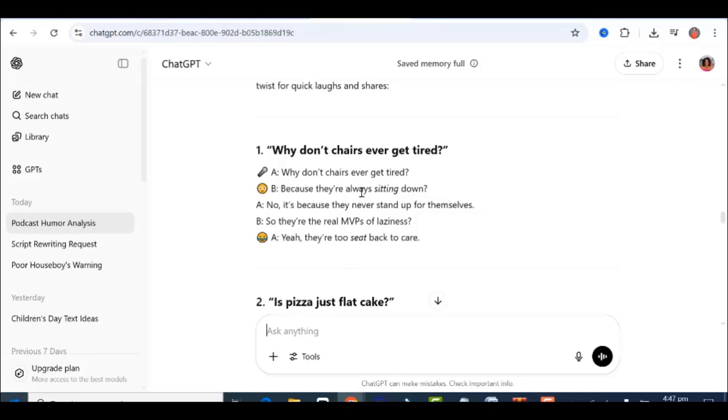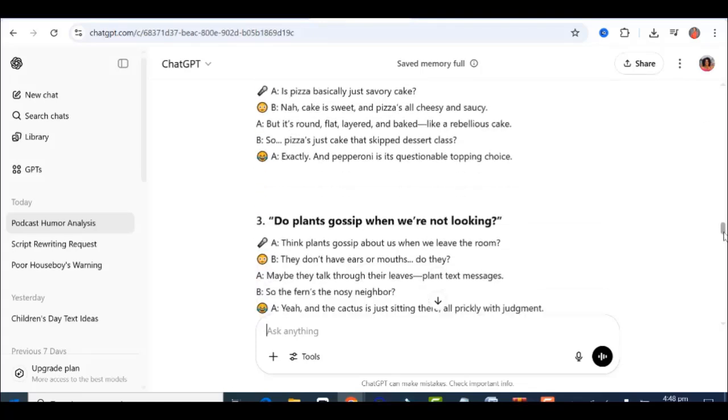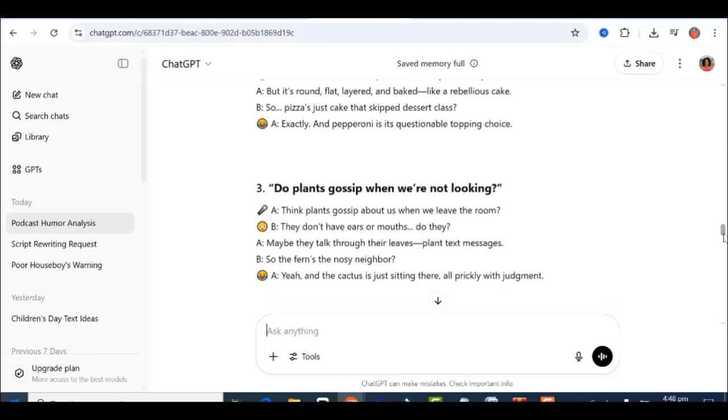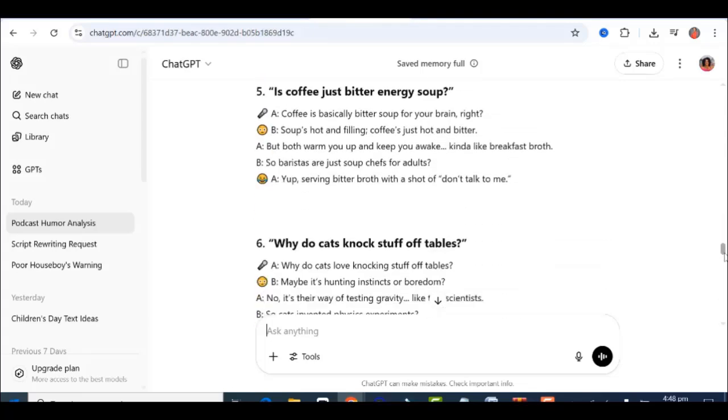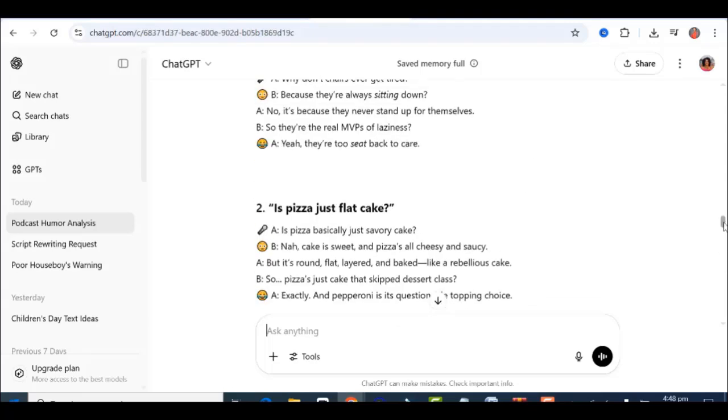And then you can see the response, and this is actually very funny and very relatable, and it has a great hook, because everybody will be like, why is it that chairs don't ever get tired? A lot of people have not thought about that, and we've gotten a perfect script for that. So you can see the other ones: is pizza just a flat cake, and do plants gossip when we're not looking. There's a lot of things that you could work on over at this part.